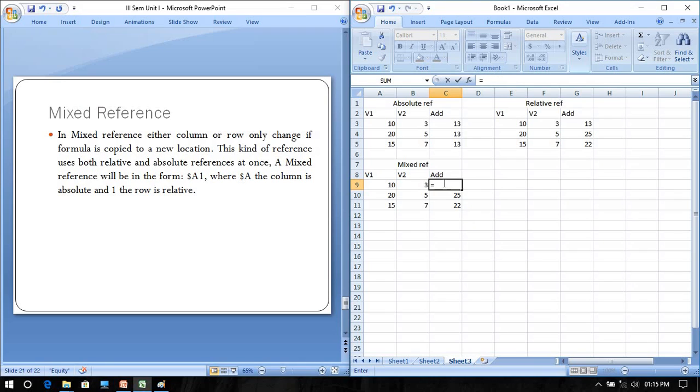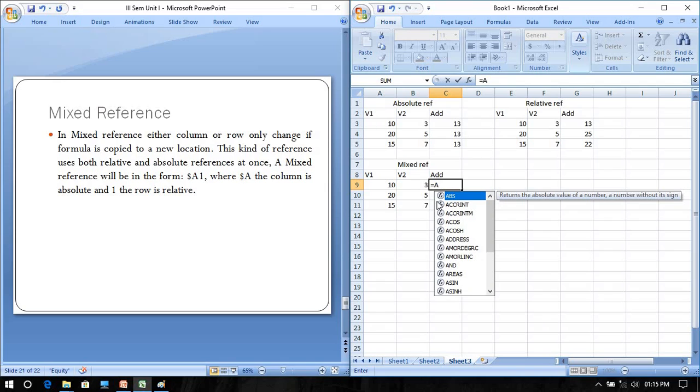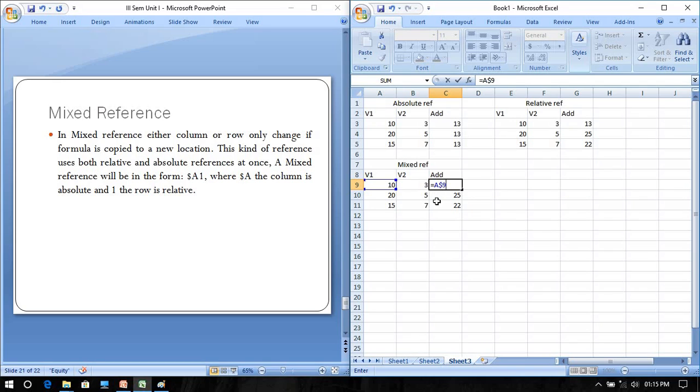So I will write one more formula here, equal to, in this case I will make the column relative but the row absolute. I will put the dollar symbol before the row number, plus B$9. In this case you will get 13. But if you drag this formula you will get 13, 13, 13. What is happening here? The first result is correct.